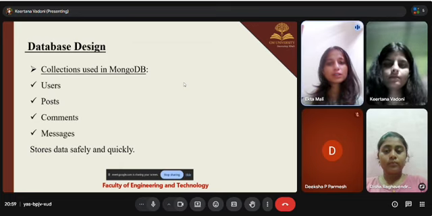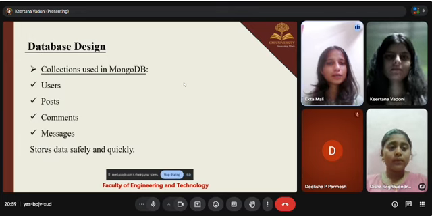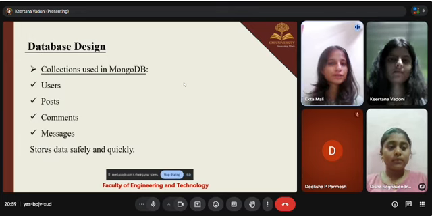All the collections are connected logically, which helps in efficient data management. And this design makes the system fast, flexible, and secure. Next slide.